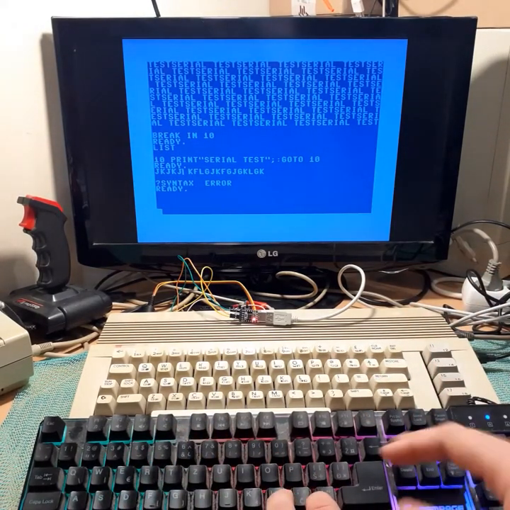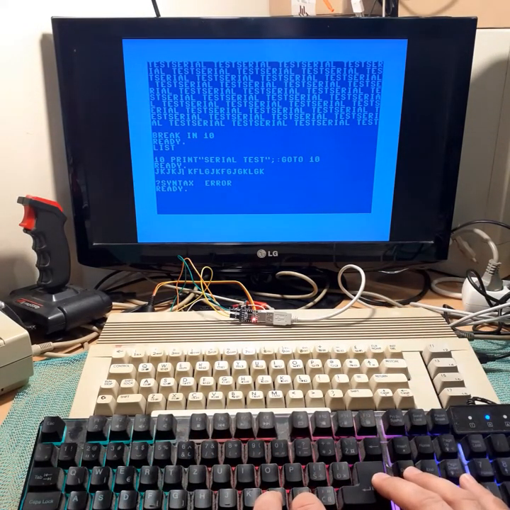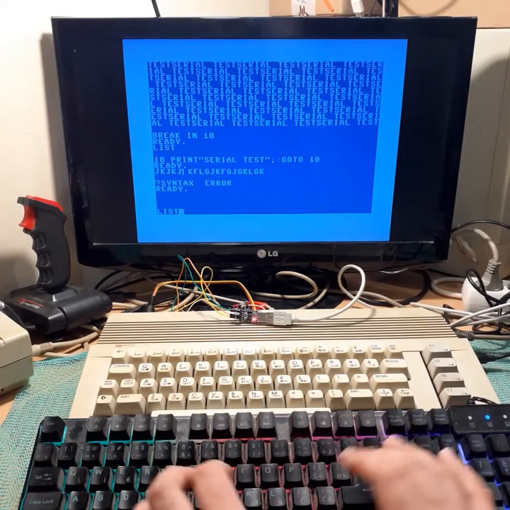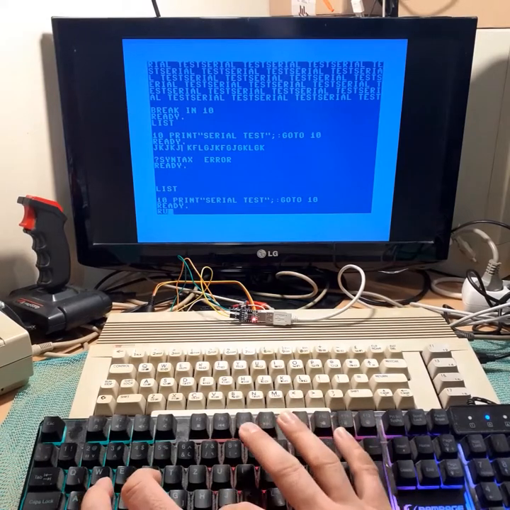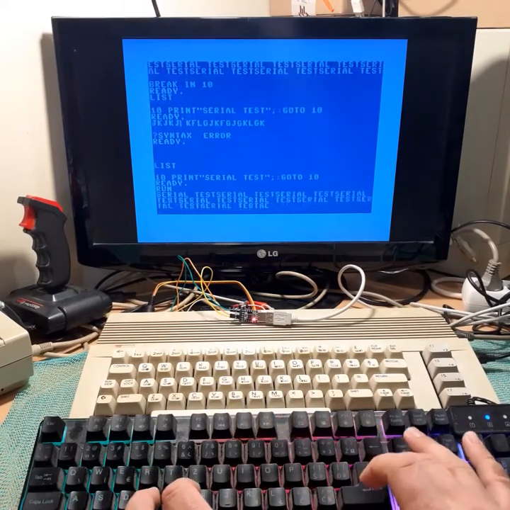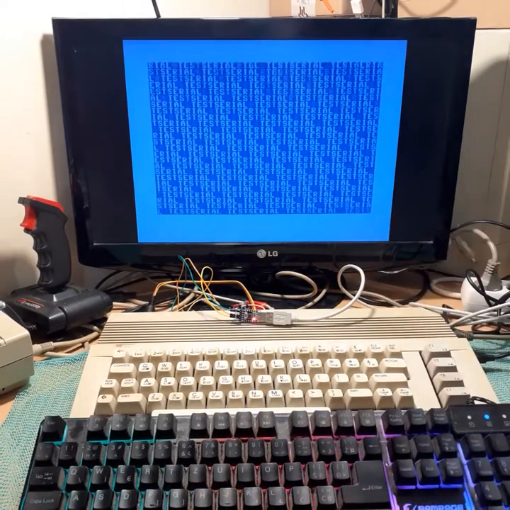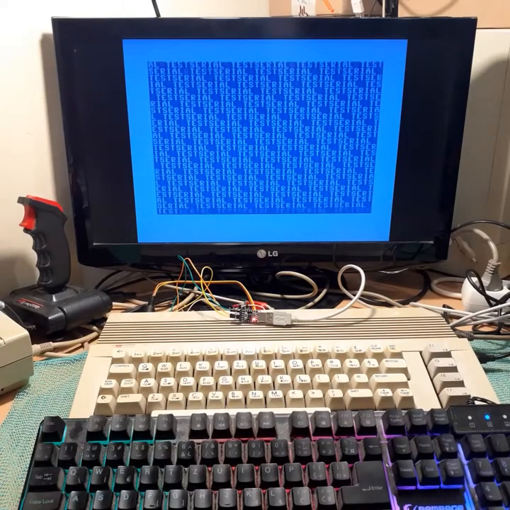So that's the way that we are able to run these commands and make it execute in the basic.